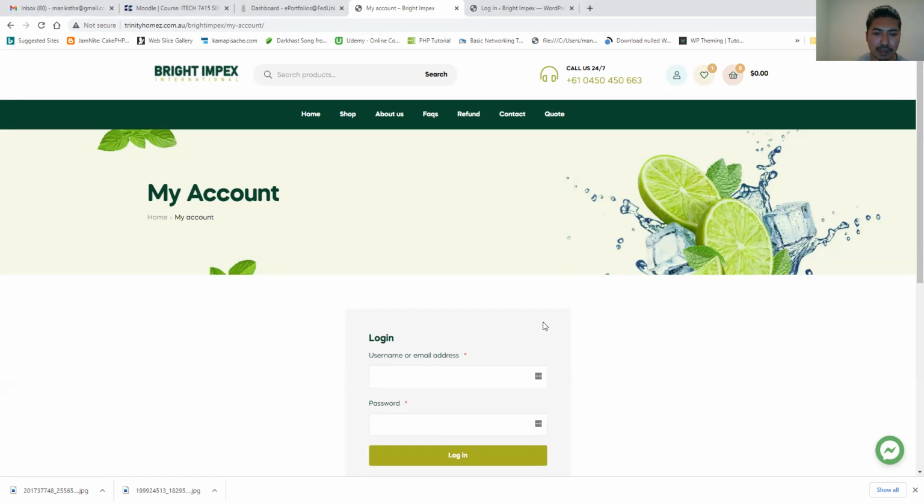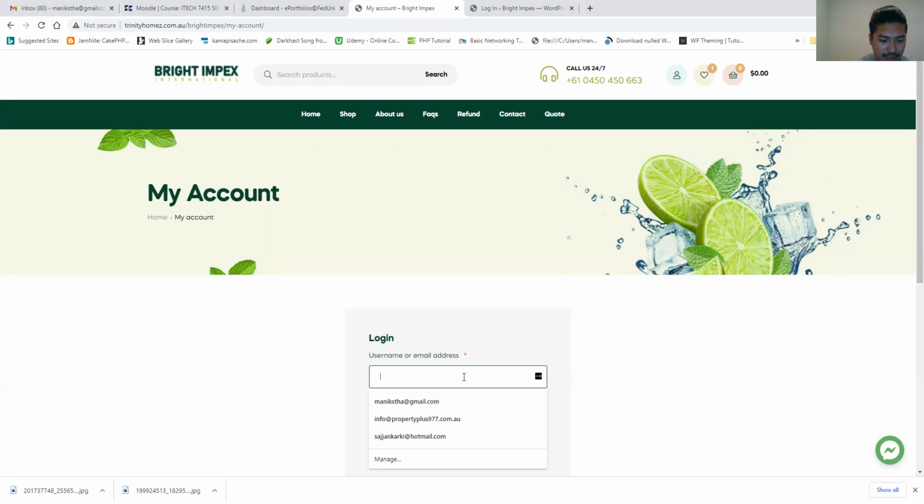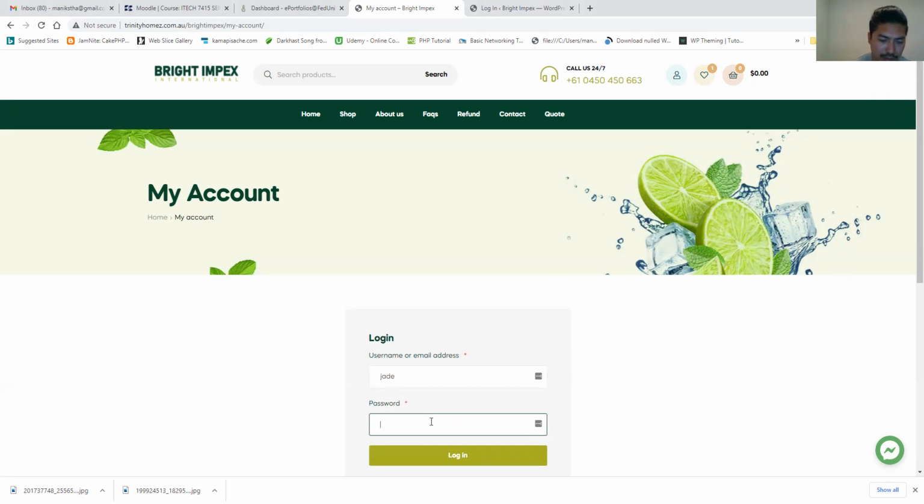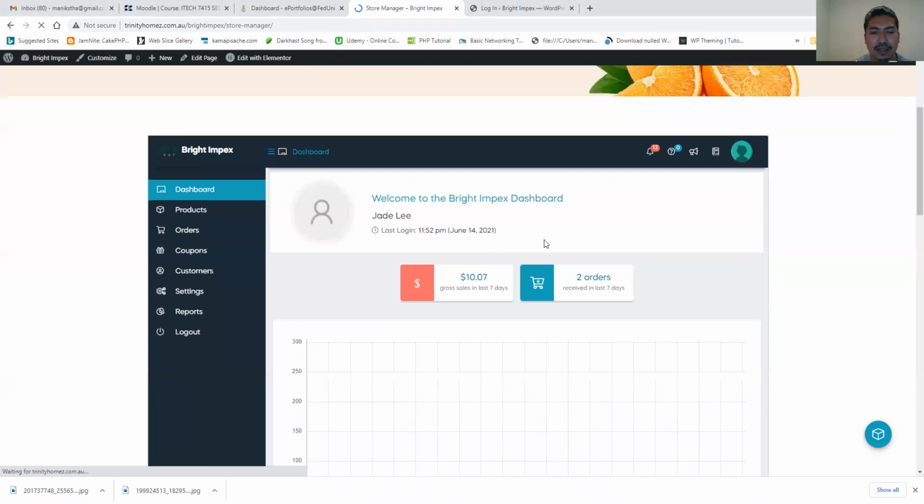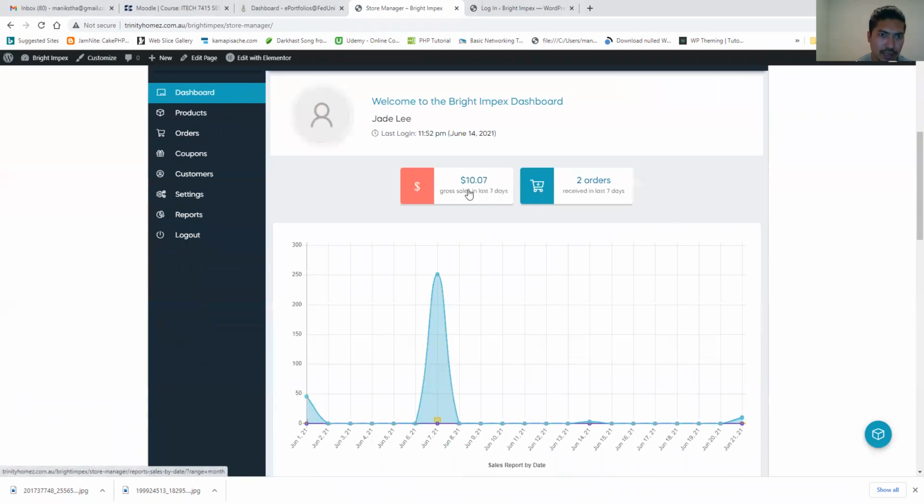So let's get into the store manager page. I have added Jade as a store manager. There's the name and the password. The store manager can see the dashboard. This is the dashboard for the store manager. You can also see the reports, as he has to make some analytic research to sell his product.